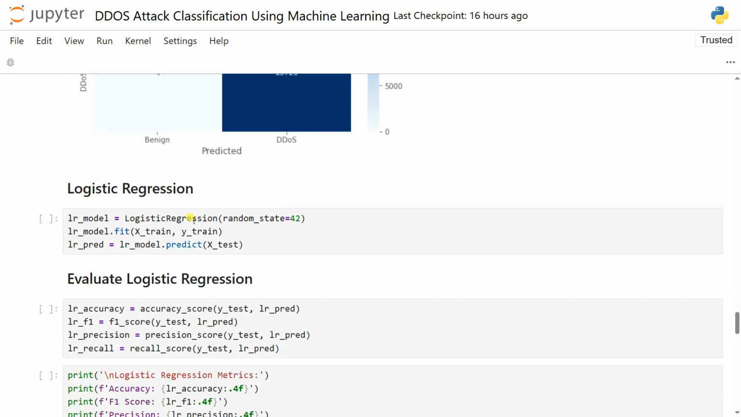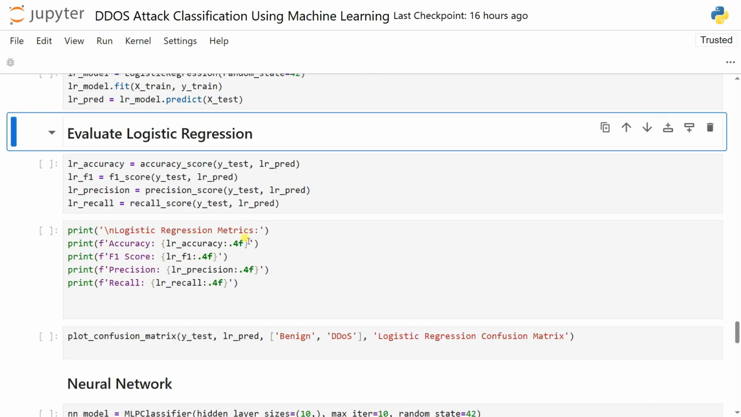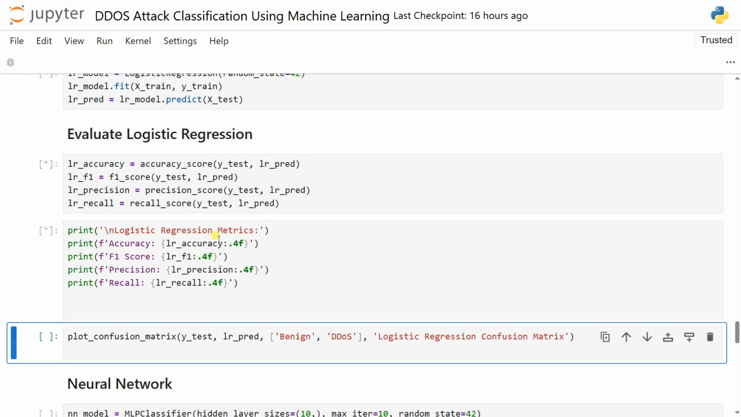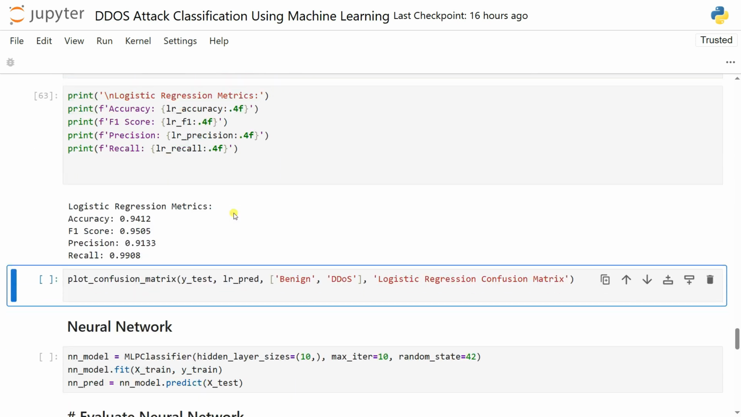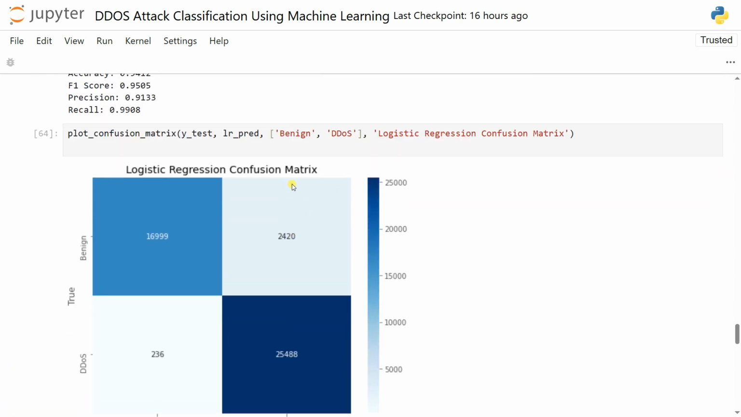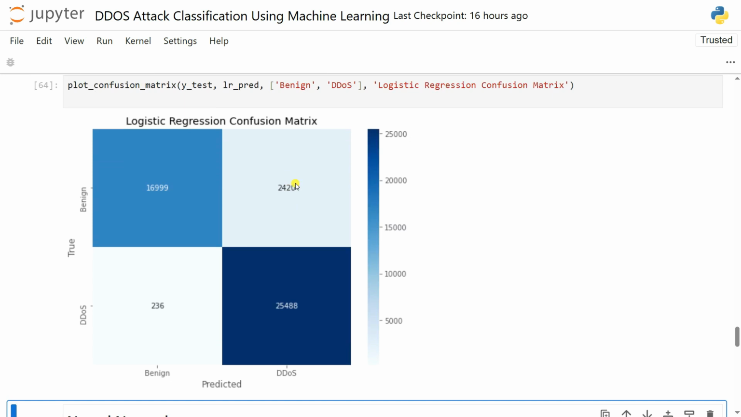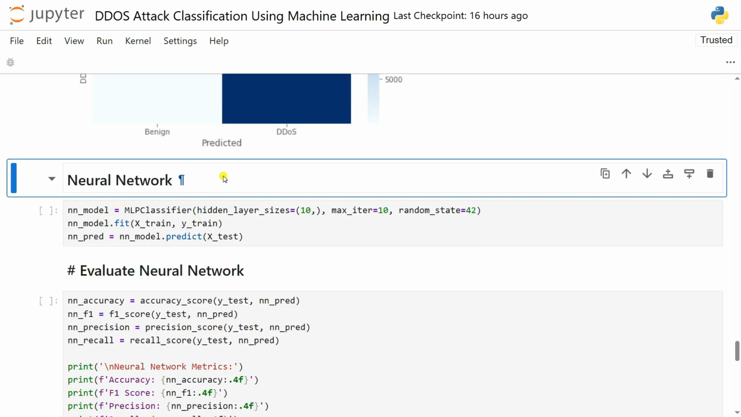Cool. Now you can use logistic regression. You simply use this LR model as an instance, and you pass in the X train and the Y train. Same thing, the same code. You can calculate the accuracy, the F1 score, precision, recall, and everything you can show here. And then you can simply plot this confusion matrix. You can see that in the case of logistic regression, it does some kind of misclassification.